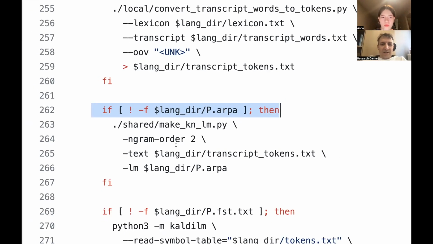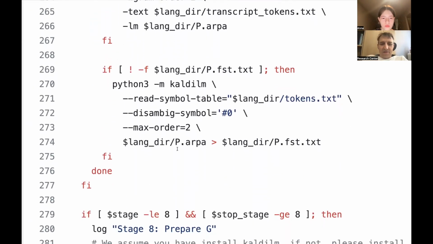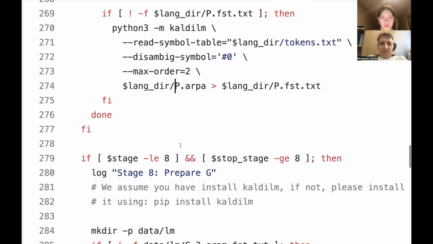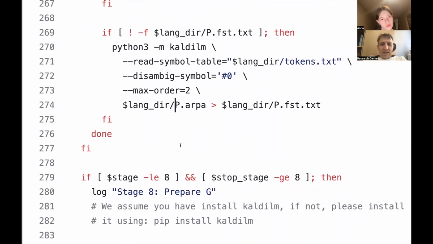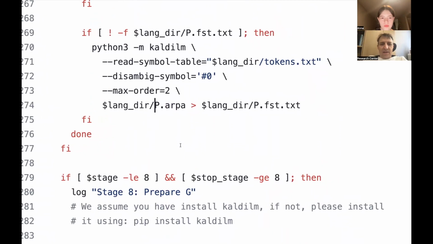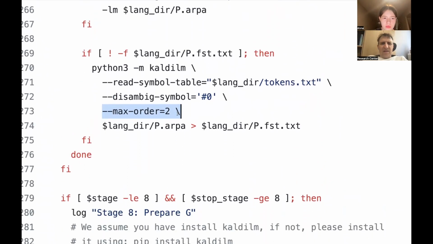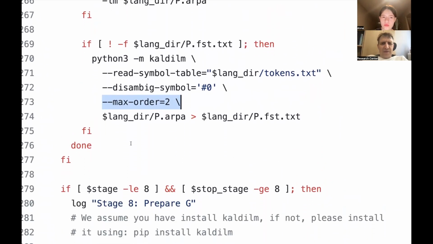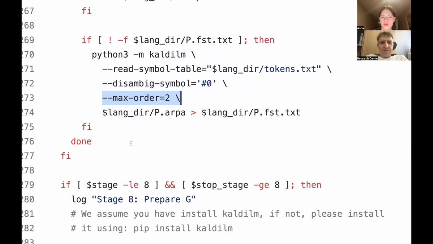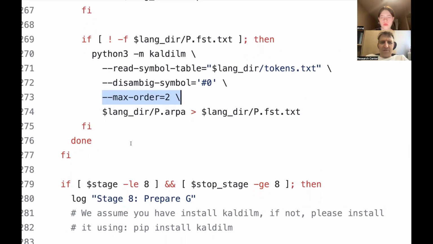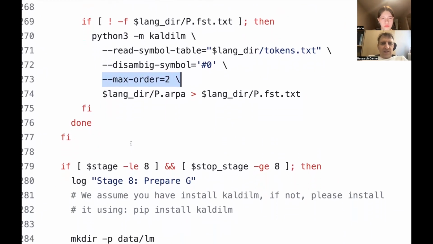You can scroll down a little bit. We also make some higher order language models. These were probably just for testing various things. Max order equals 2. Oh, that must be the basic one. I think we're doing that for 2 different language directories or something. I don't think it's that important.